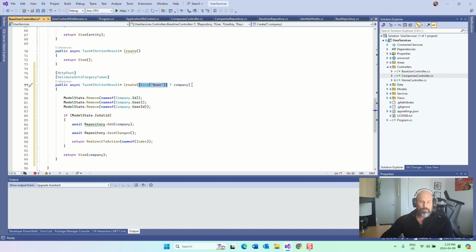Bind, we're going to remove for the time being. And as you advance your base controller, there's a lot of cool things that you can do with those attributes. But at the moment, we're going to just delete them. Now, at this point, what I want to have here is a create for managing model state errors.